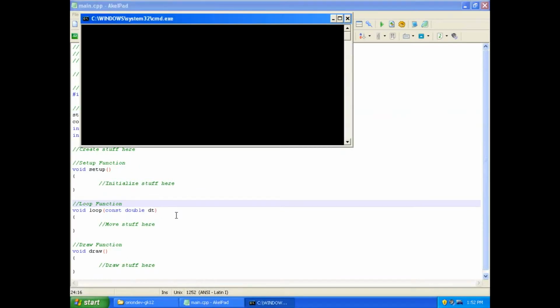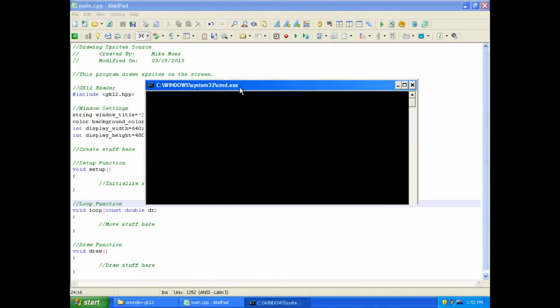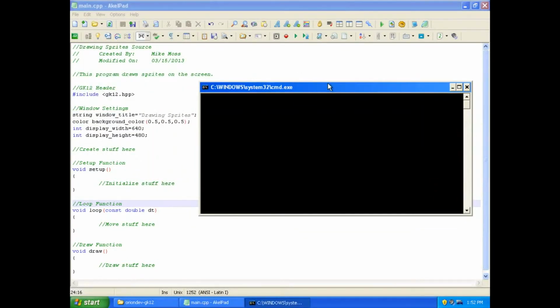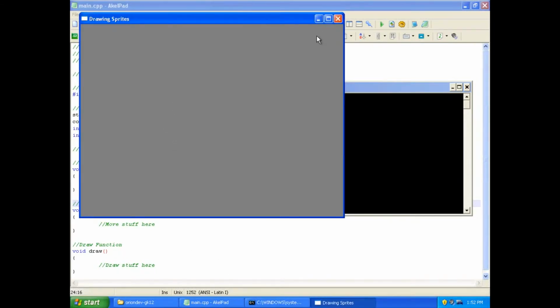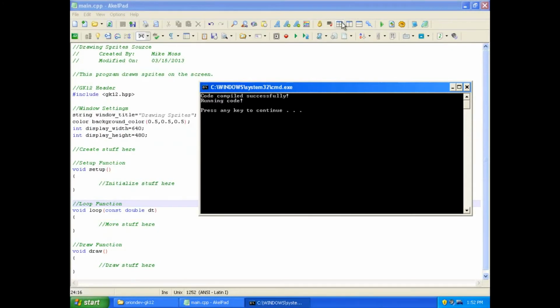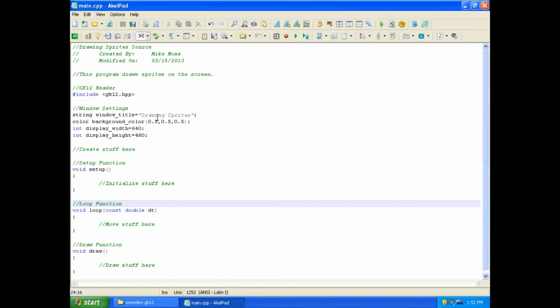So right now, if I compile and run this, we should just get a blank window on the screen. There's our blank window. So now I need an image to draw.